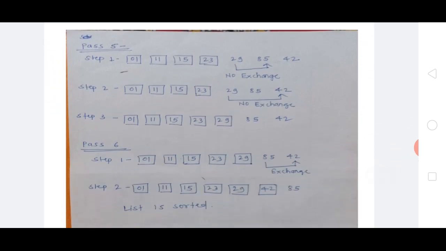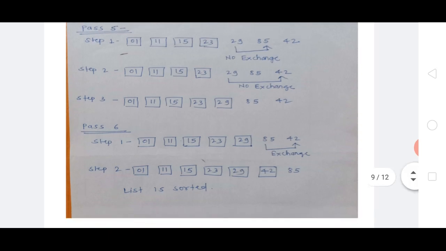In pass number 5, in step number 1, the first location element is 29. 29 is compared with next memory location element 85. 29 is less than 85, so no exchange is required. In step number 2, 29 is compared with 42. 29 is less than 42, so no exchange is required. In step number 3, we will get fifth smallest value at the left side array, which are 1, 11, 15, 23 and 29, and the remaining two elements 85 and 42 are the unsorted list.